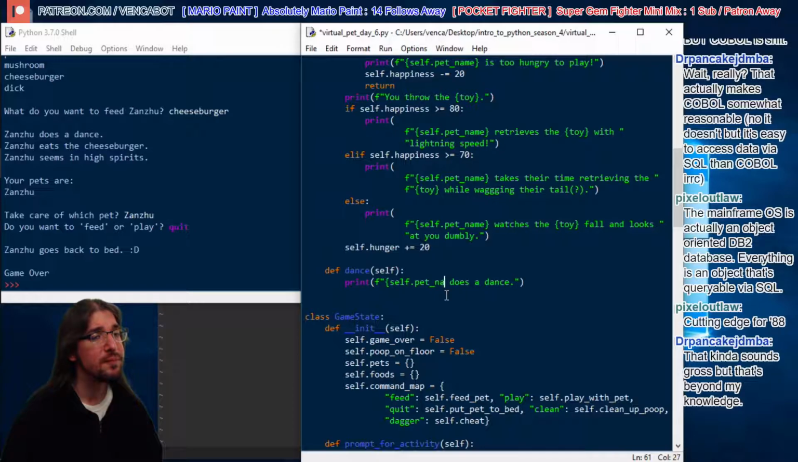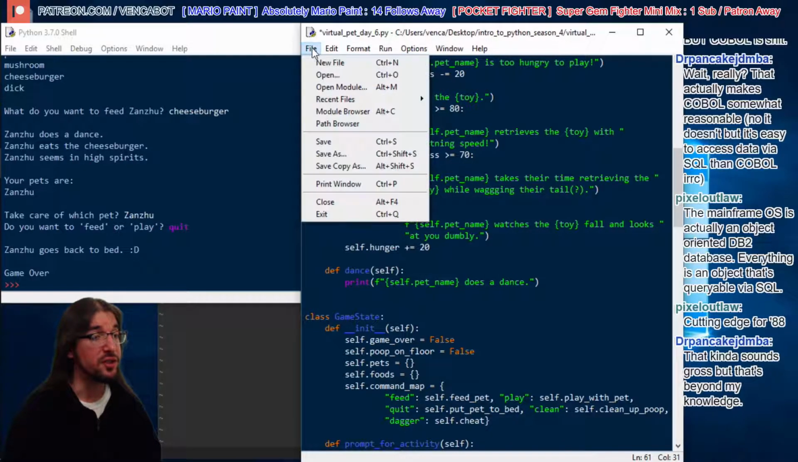There we go. All right, cool. All it does is print a little string for you.